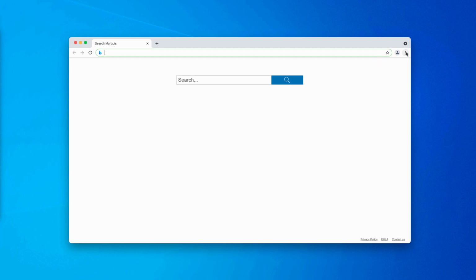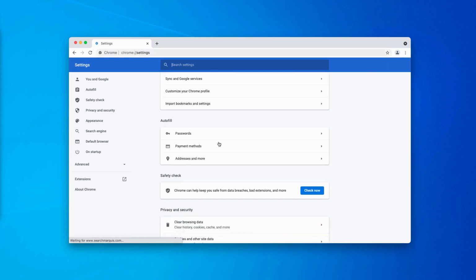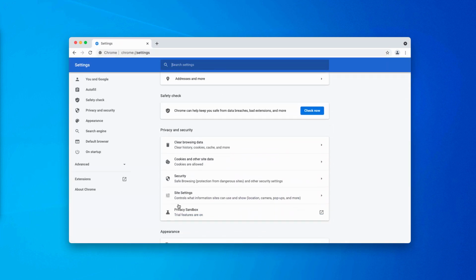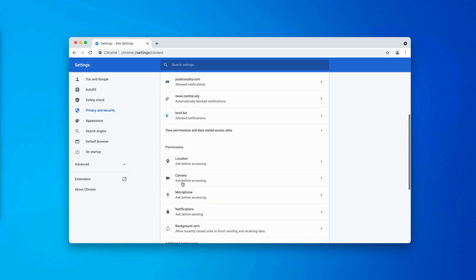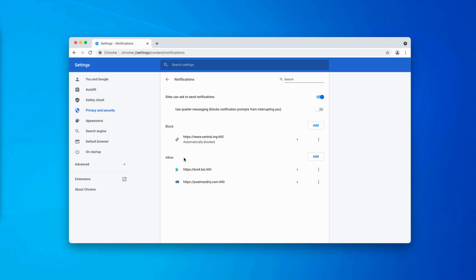To fix the issue and get rid of these ads, go to the menu, Settings, scroll down to Privacy and Security, choose Site Settings. In Permissions, choose Notifications and check the Allow area. So you'll find some of these deceptive sites. You need to get rid of them like this.